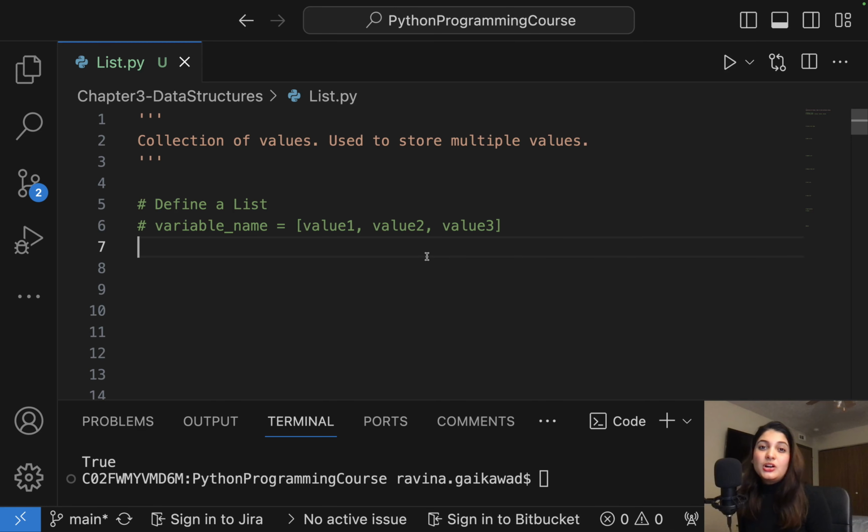A list is a collection of multiple values, and let's see how you can define a list. A list can be defined using just square brackets. You can give it a variable name, then square brackets, and then write as many values as you want. Now what are these values? These values can be anything: integers, floats, strings, booleans, or even another list.